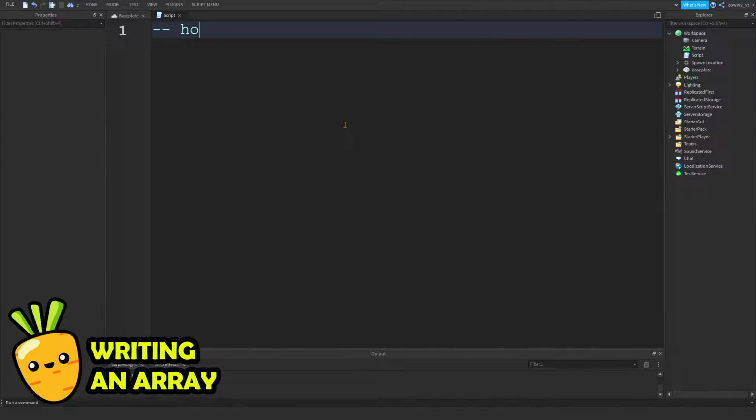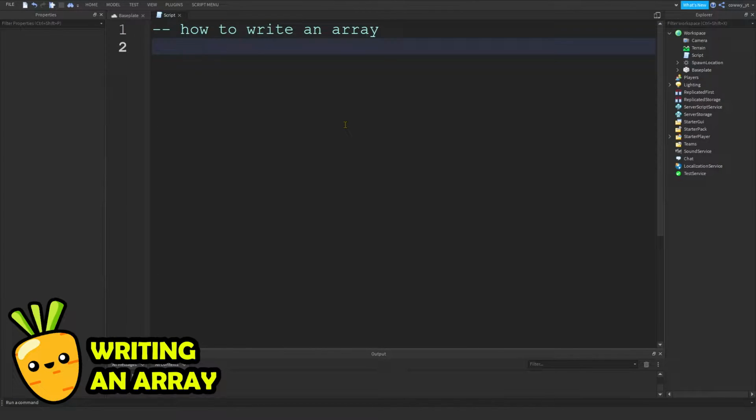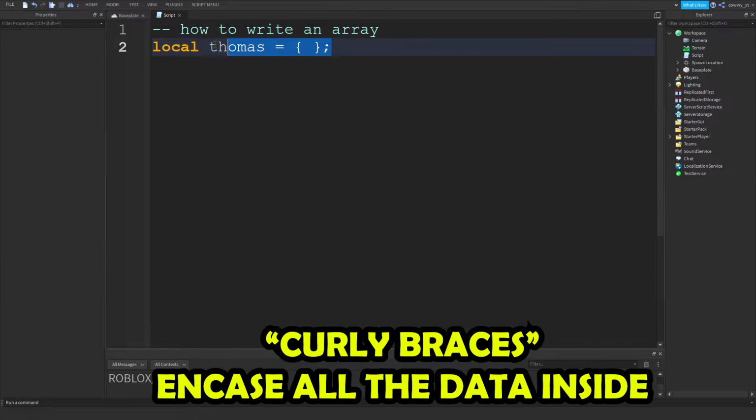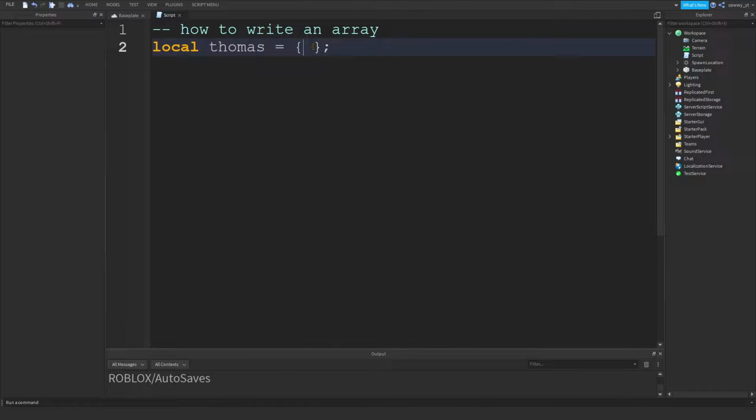So let's write our first array together. Local Thomas equals curly braces. And this is all you have to write. In Lua, this is what an array will look like. The curly braces are used to encase all the data you're going to put inside of it. So for example, if I want to add 3 pieces of data inside, I will write it inside of the curly braces like this: 1, 2, and 3. And they're separated by commas.